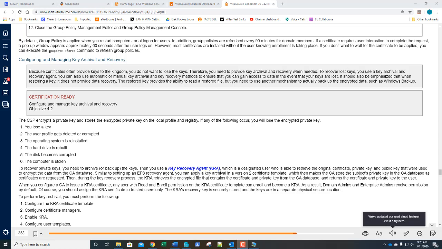Understand that when restoring a key, it does not provide data recovery. The restored key provides the ability to read a restored file, but you're going to need to use another mechanism to actually back up the encrypted data. So this is just dealing with the key. If you lose the encrypted data, that's not going to be recovered by restoring a key.